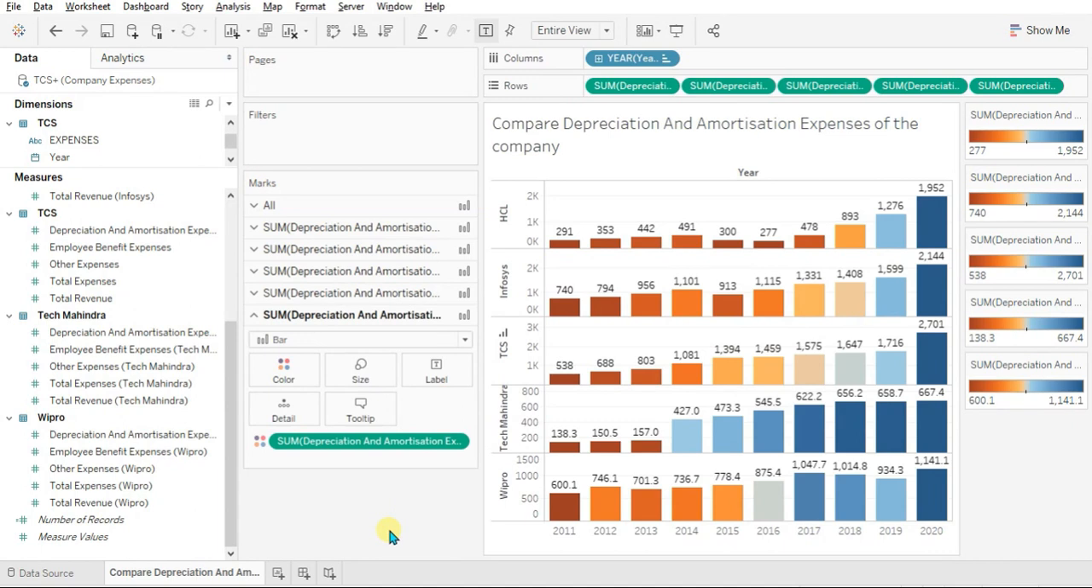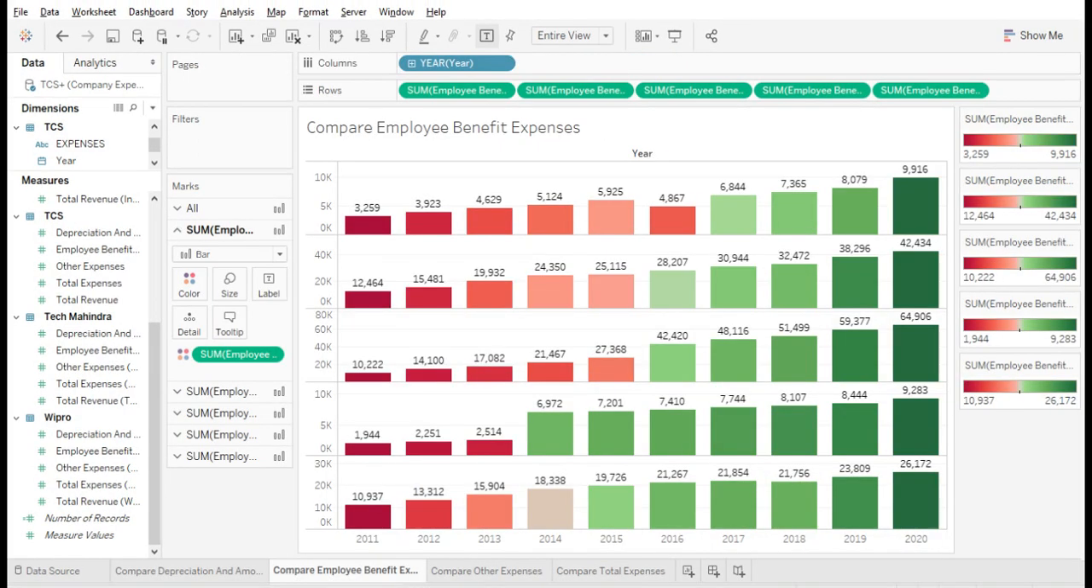We can see the amount-based bar. Same as this, create sheets for each expense type and analyze data. I have created all sheets.